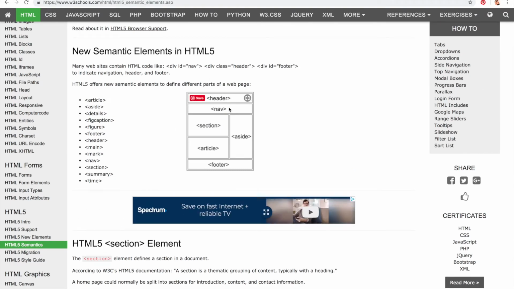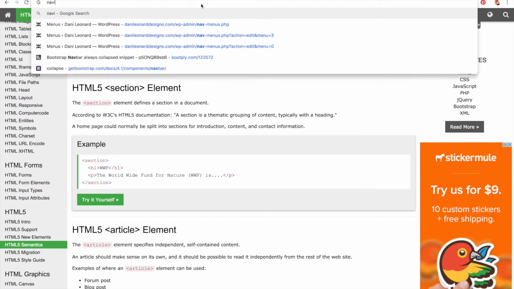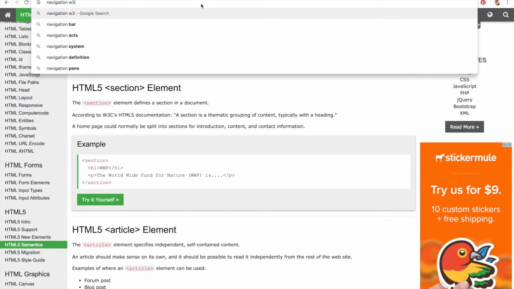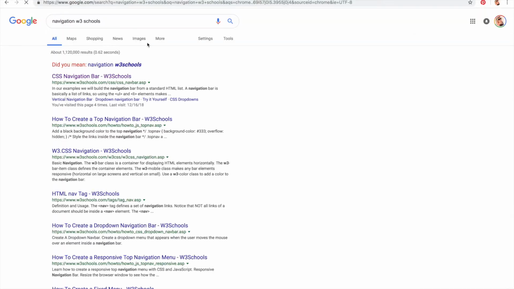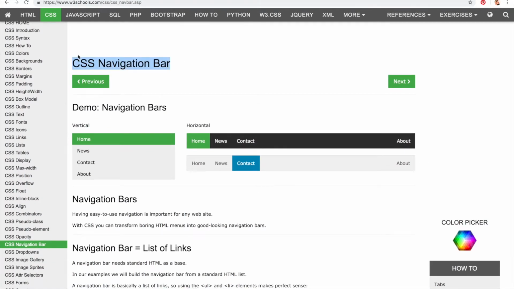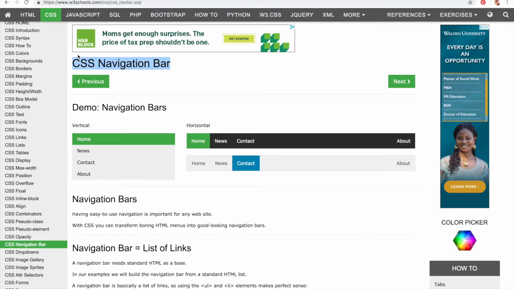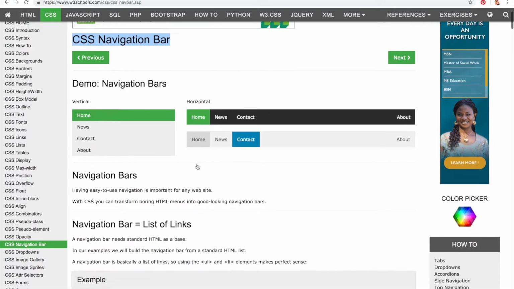Oh, look at this. Header, navigation, section, article, aside, footer. Cool. That shows you right here. I'm going to look for navigation, W3Schools. So what navigation on the web is, it's actually just a list. It's just an unordered list that we style to be this way. That's how we code it.